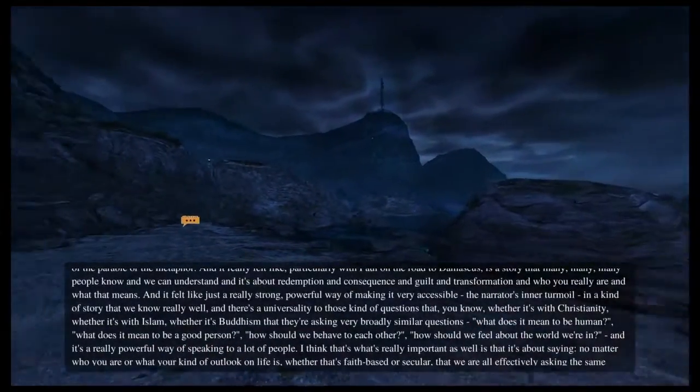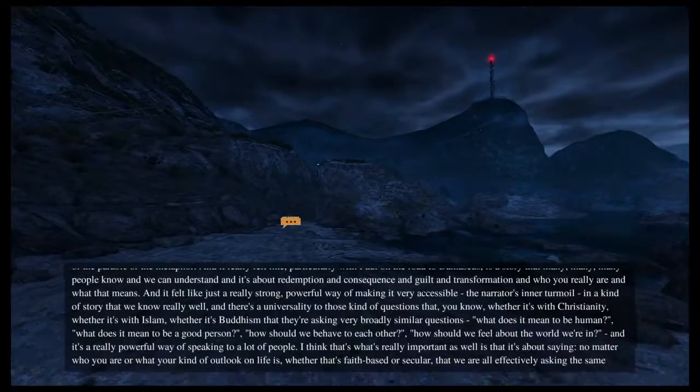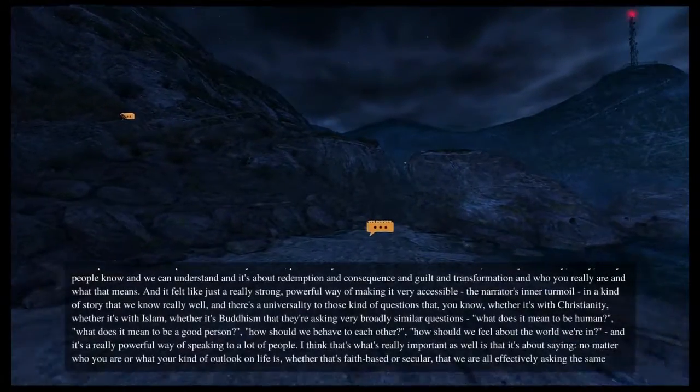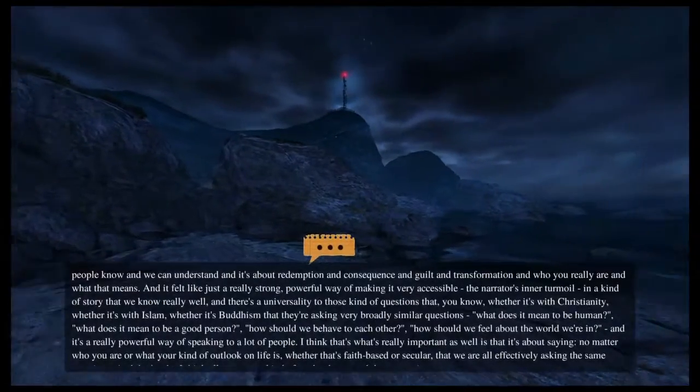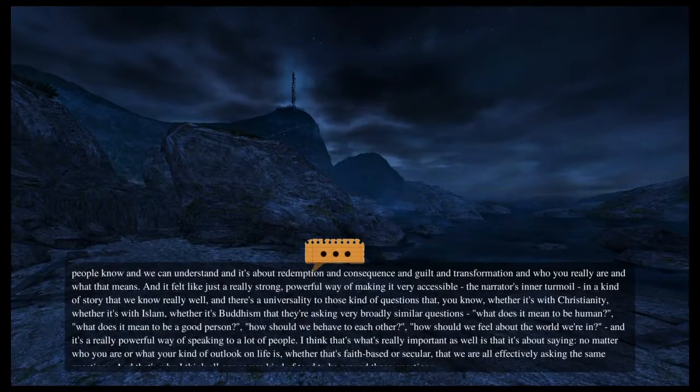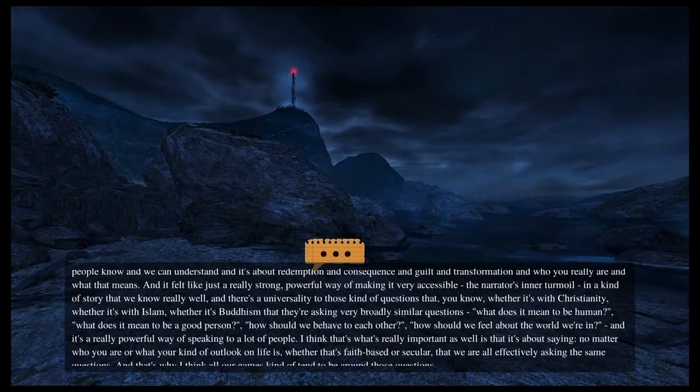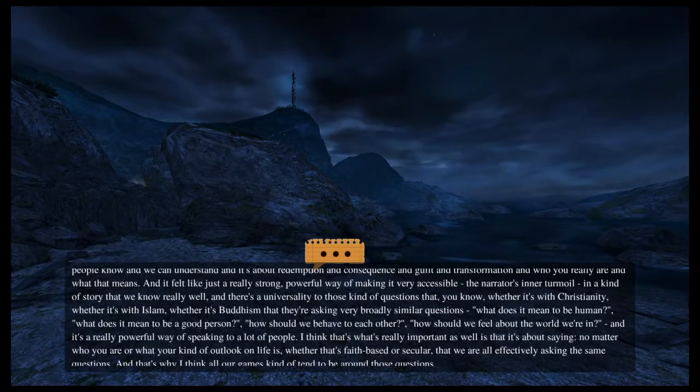And I think that's always been really important as well, that it's about saying no matter who you are or what your outlook on life is, whether that's faith-based or secular, we are all effectively asking the same questions. And that's why I think all our games tend to be around those questions.